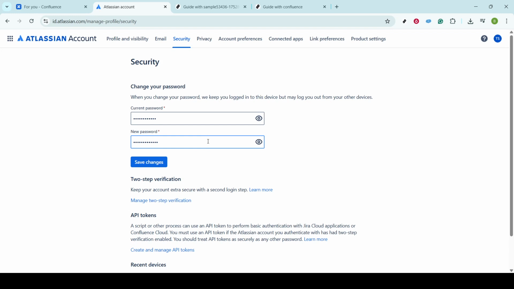Once you have entered your new password, confirm it by entering it again to ensure there are no typos. Double-checking your new password is a simple but vital part of this process to avoid any potential issues when logging in later. At this point, you're just one step away from completing the password reset process.